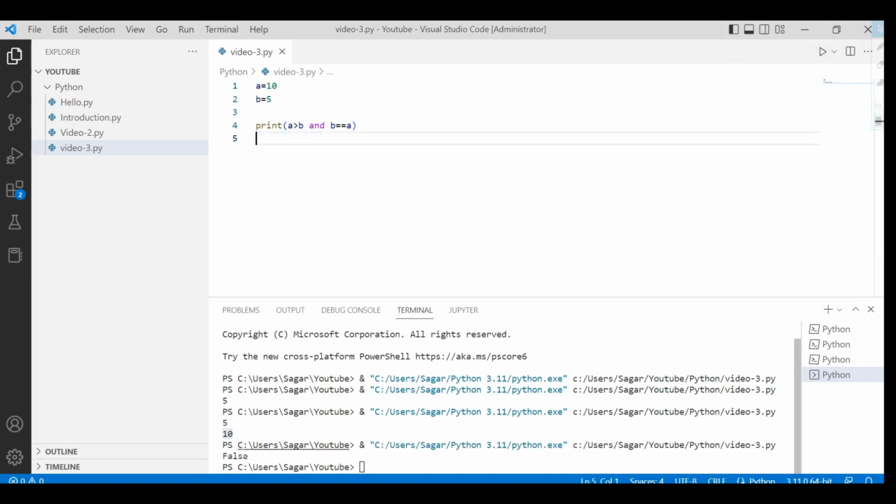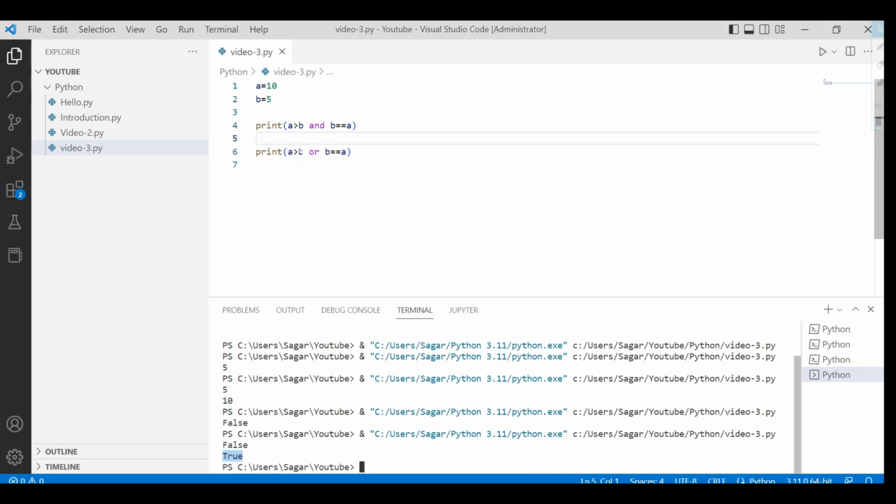Now we will get a false value, because A is greater than B, which is true, and B is equal to A, which is false. One is true, one is false, so the whole result would be false. Let's say I use the same thing but instead of and, I use or. If I run this, now the result is true, because this is true and this is false. If this is true, it means the result is true.